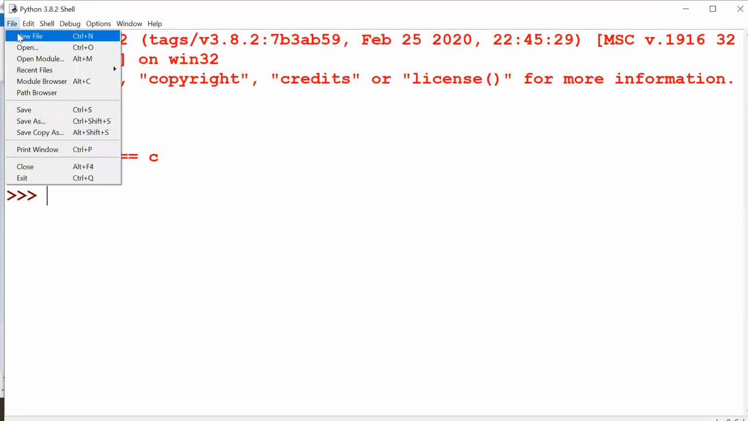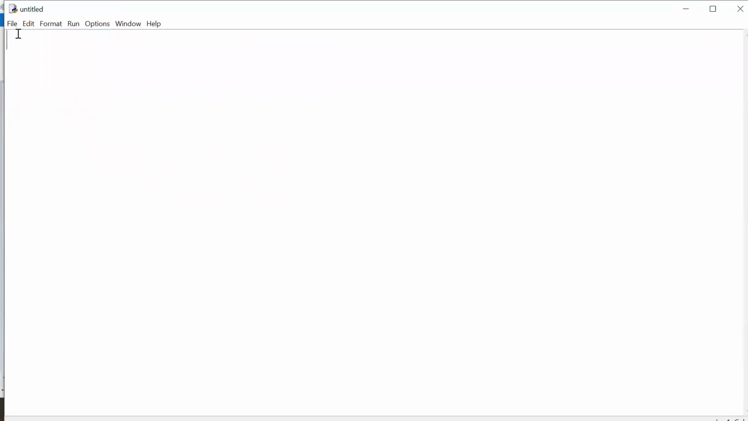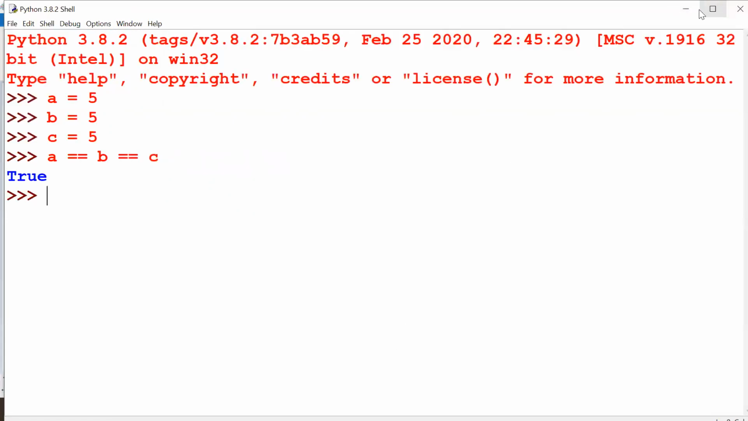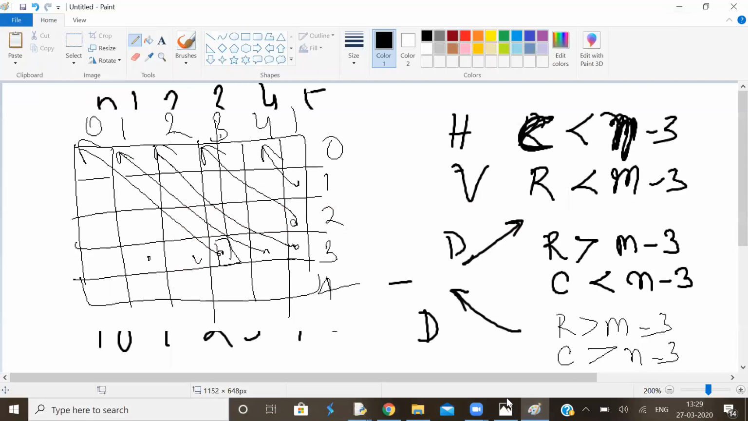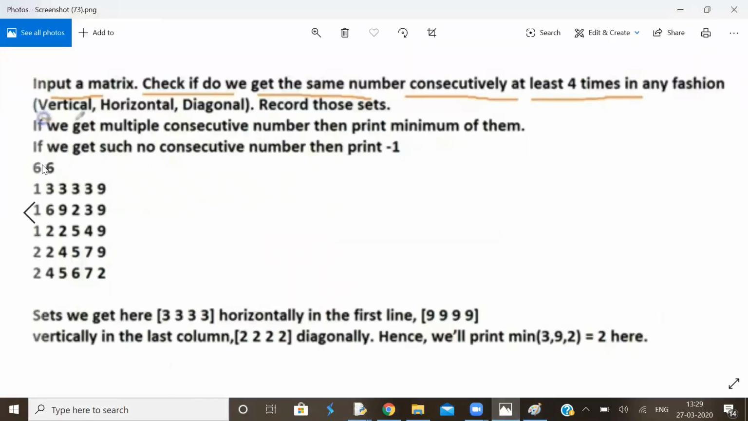Okay. Now, what is the first input in the problem? The first input is the number of rows. The second input is the number of columns. Okay, and then the matrix.